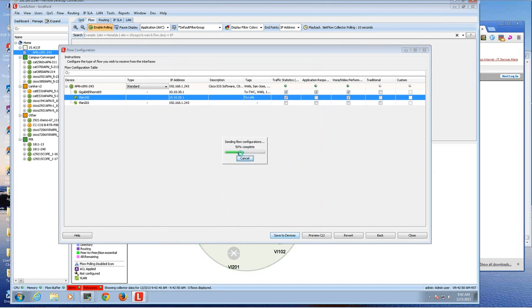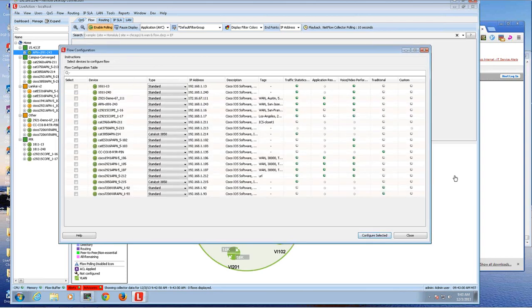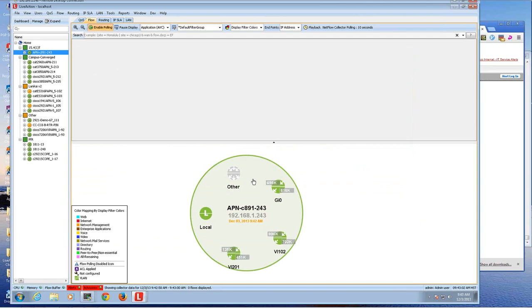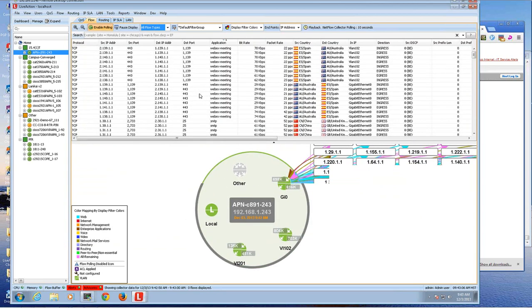Yeah, so this is a greenfield deployment. The flow configuration was sent successfully, and now we're just going to sit back. I'm not going to save it to startup. We give you that option also. But now we're just going to wait for some flows to come in, and then we're going to be able to give you more information and visibility for this 891.